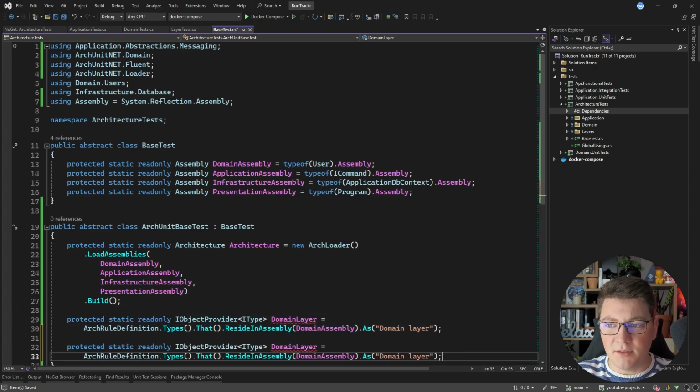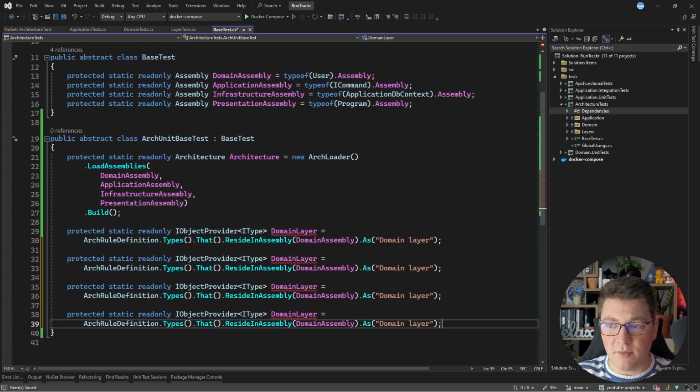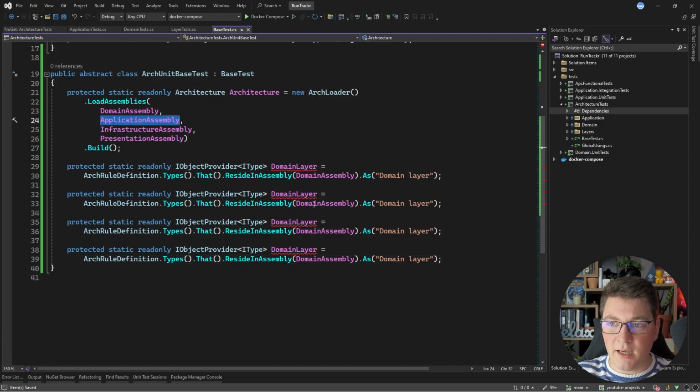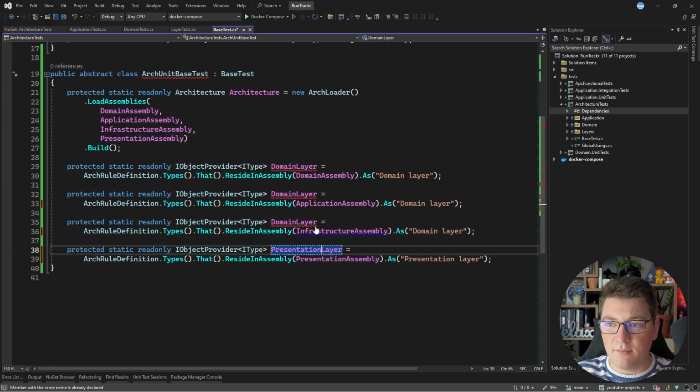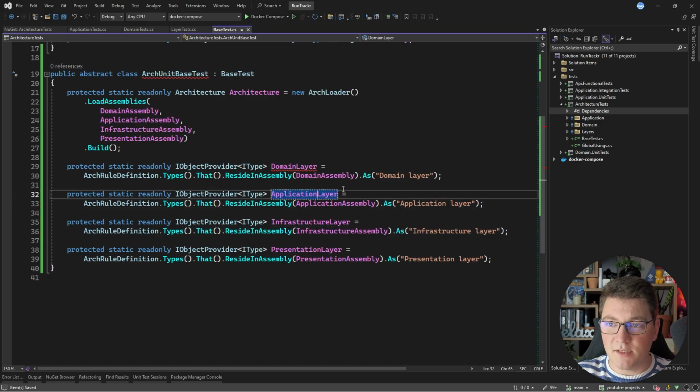And I'm going to repeat this for the other layers in my architecture. So let's add the application assembly, the infrastructure assembly, and the presentation assembly. And I'm also going to adjust my descriptions and my field names. So this is going to become infrastructure, and the only one that is now missing is the application layer. So let me add this. So this completes our ArchUnit based test setup.